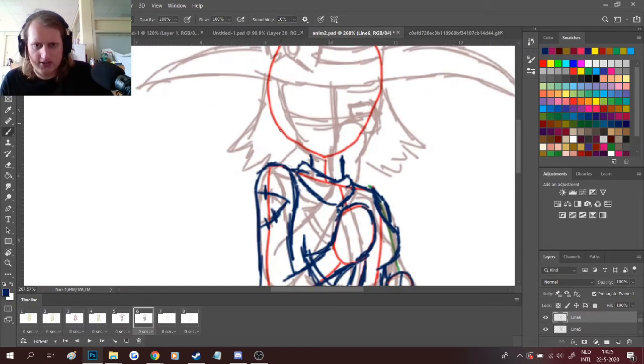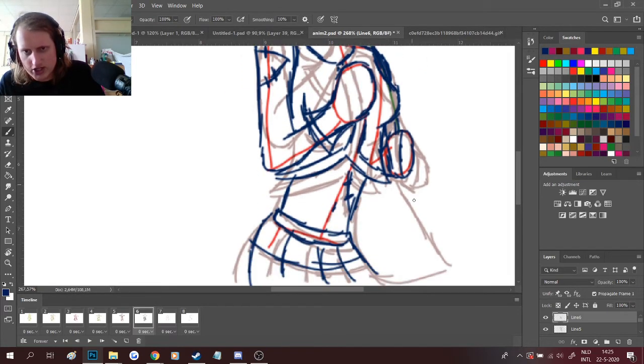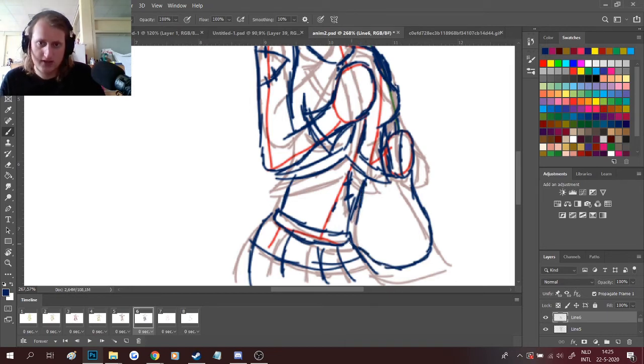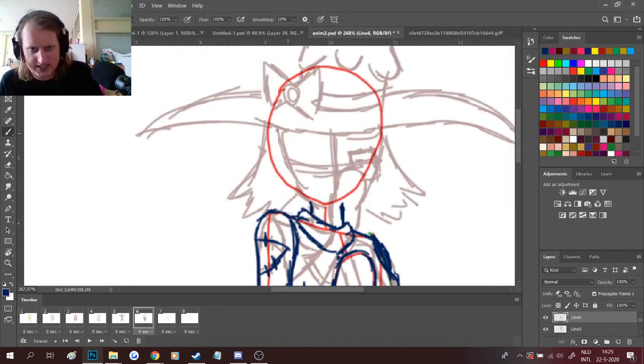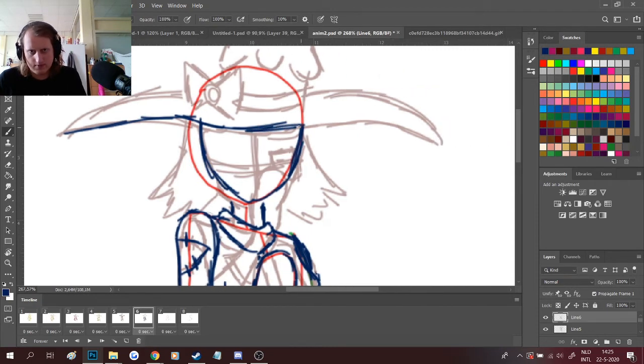I'm still gonna draw the lower body just to get a sense of how her body should be, and then I can at least judge what's wrong with it. Her lower body is all kinds of off, but her upper body, to me, it looks like it's gonna be alright. Okay.